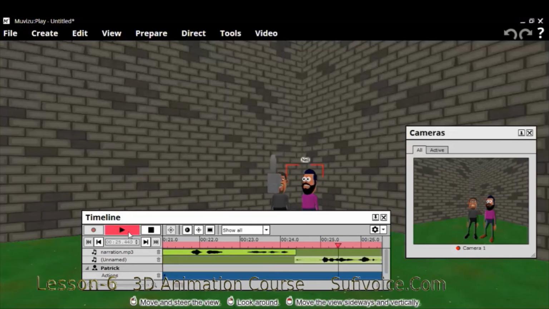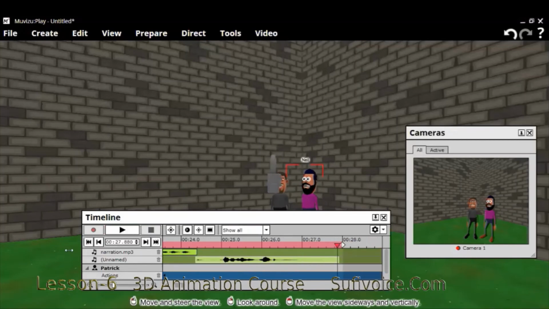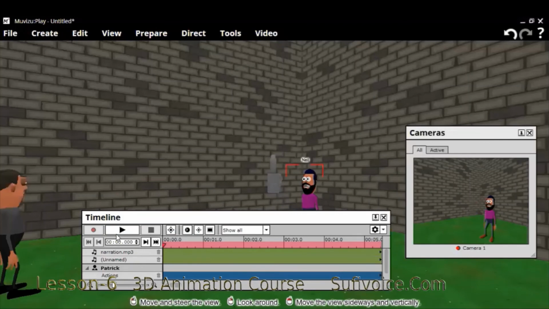Now let's see how the animation works out. That's really great. Okay, I'm sorry, I have placed the header in Neil's place. Now let us see how it works out.